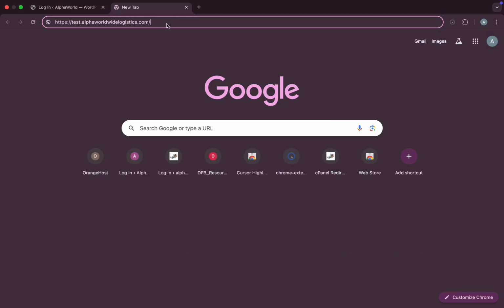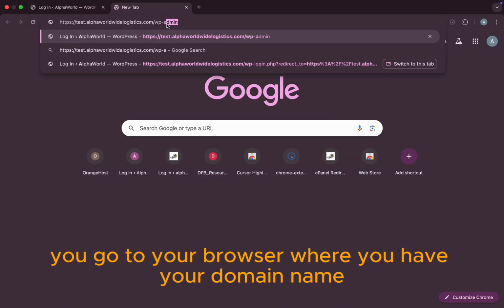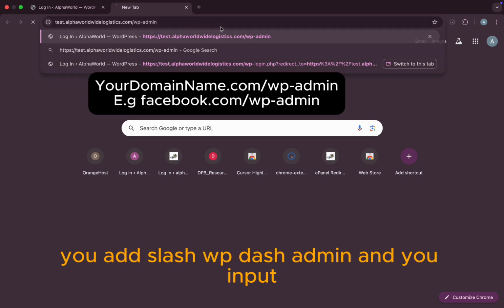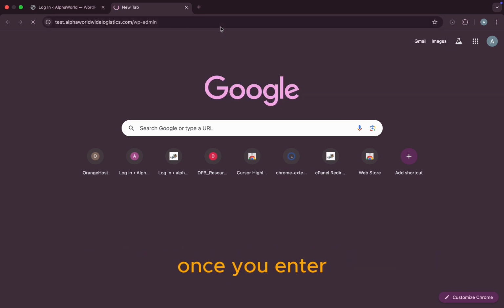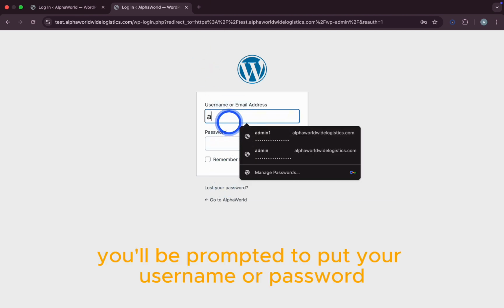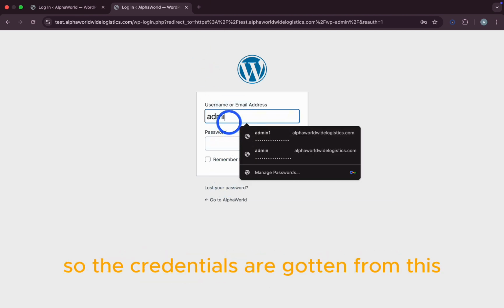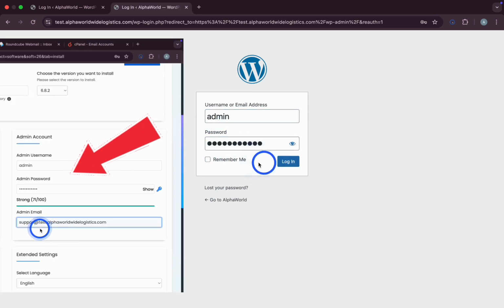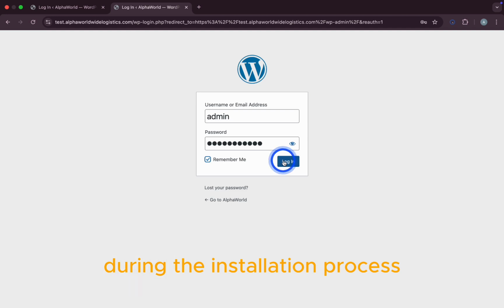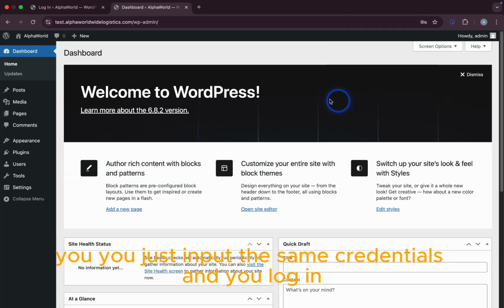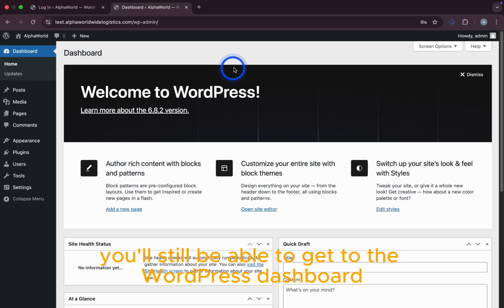Option 2, you go to your browser where you have your domain name, you add /wp-admin and you input. Once you enter, you'll be prompted to put your username and password. So the credentials are gotten from this. During the installation process, you just input the same credentials and you log in. You will still be able to get to the WordPress dashboard.